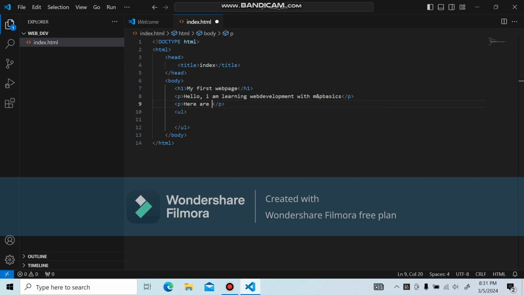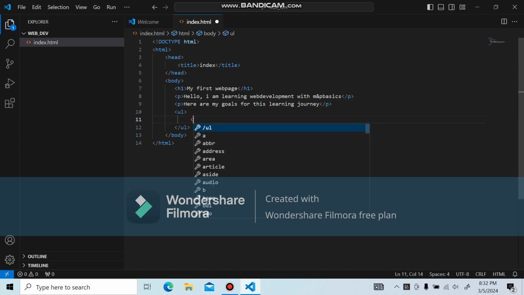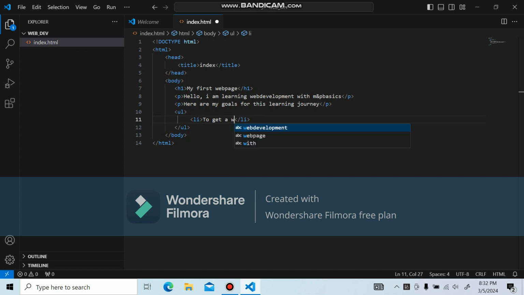Here are my goals for this learning journey. So let's list out some of your goals. You could write any one you want. So here you have an li tag. You say, to get a job, a web development job in 3 months.